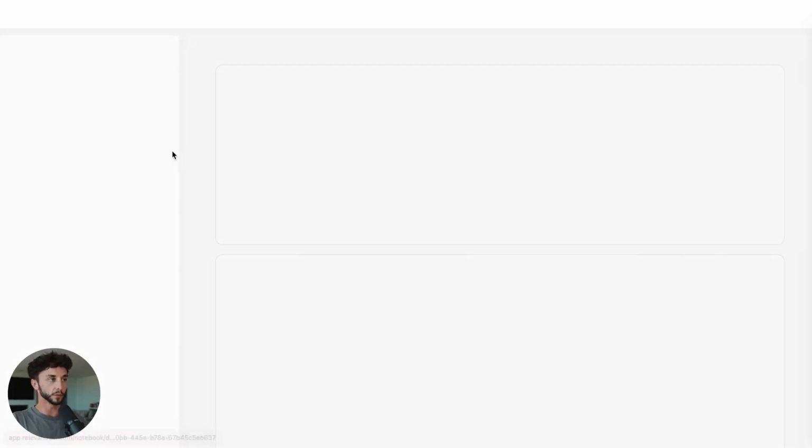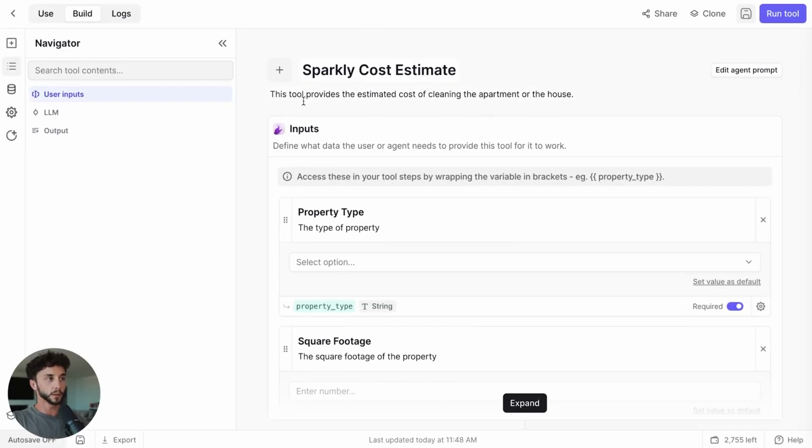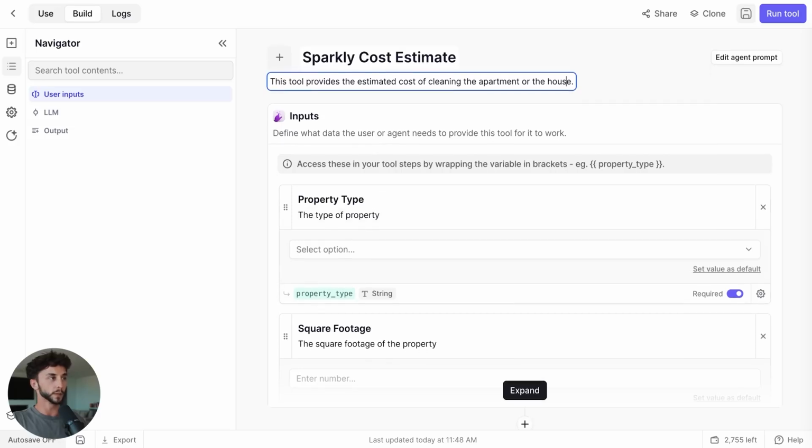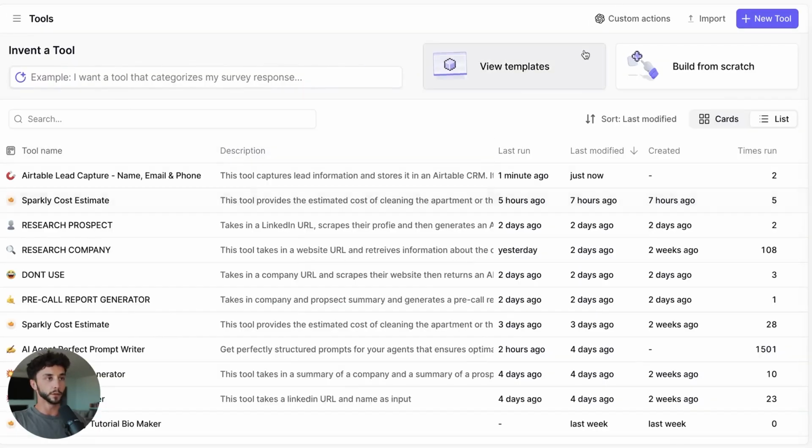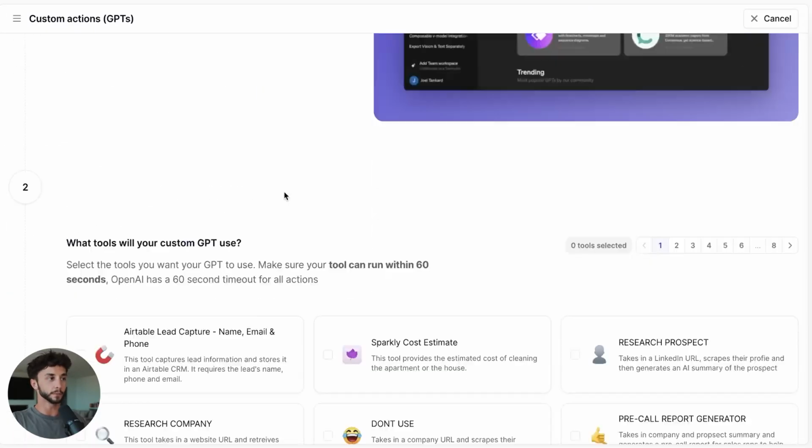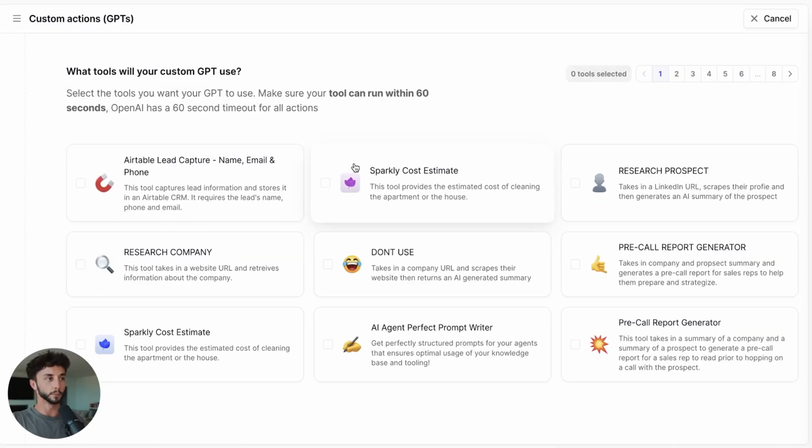Might even do a quick check on the Sparkly cost estimate as well. Yep. Type of property, square footage of the property, and we are ready to go. So now we can click on the custom actions step here, scroll down and click on both of these. Bam, bam.